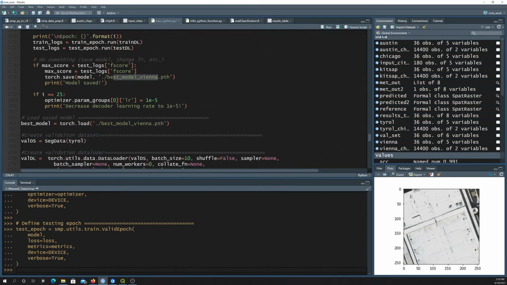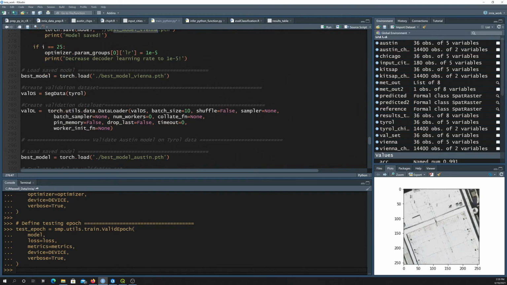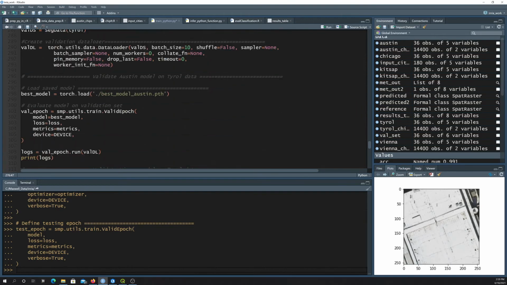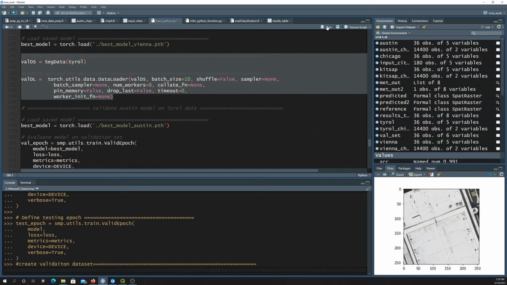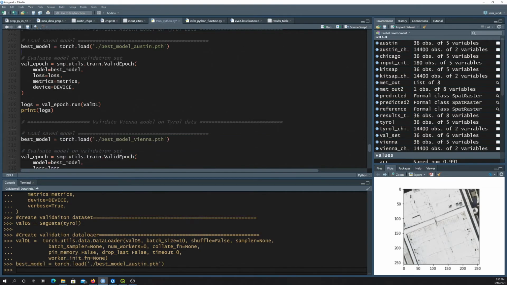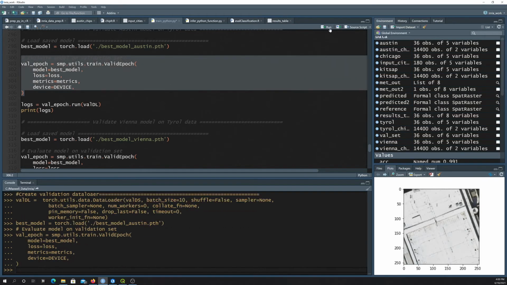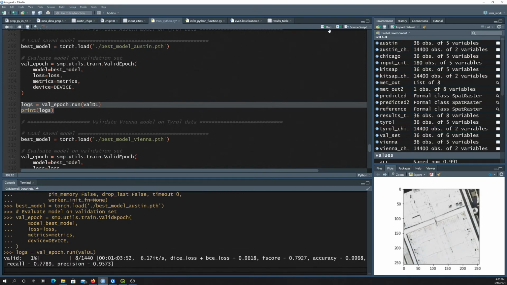Okay, and then lastly, just to validate the model, first I load one. So here, let's look at this Austin one first. So here I'm just loading in some validation data. This is the Tyrol data. And then I'm going to read in the model. So this was the best model that I got post-training. Define an evaluation epoch, and then this would print the logs. So if we run this, it should print out some results. So let's run that real quick, see what happens.